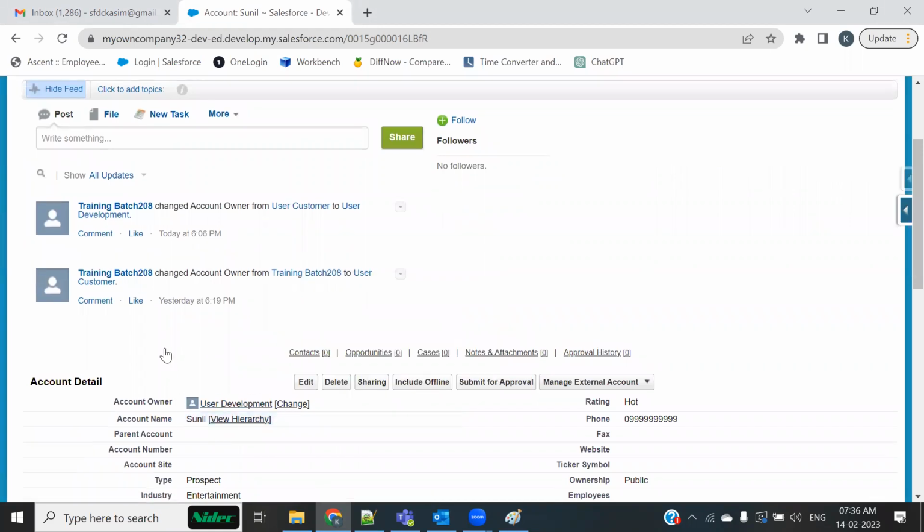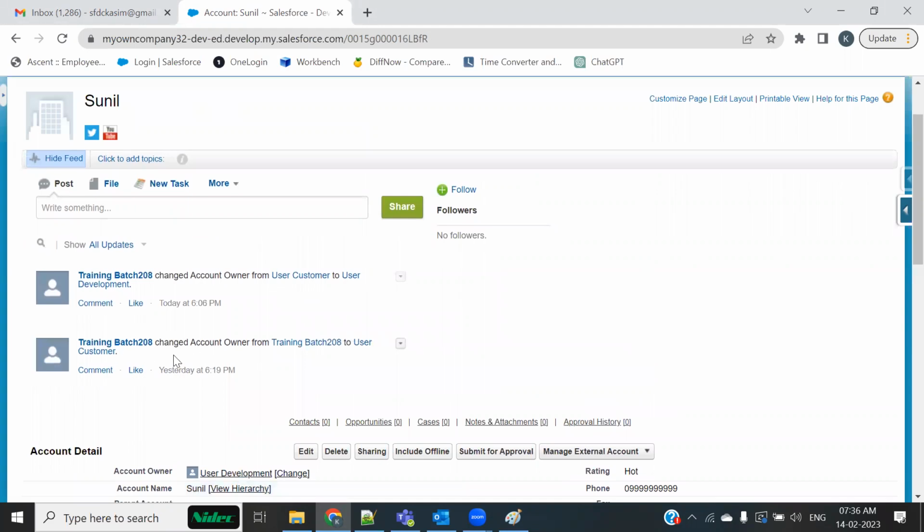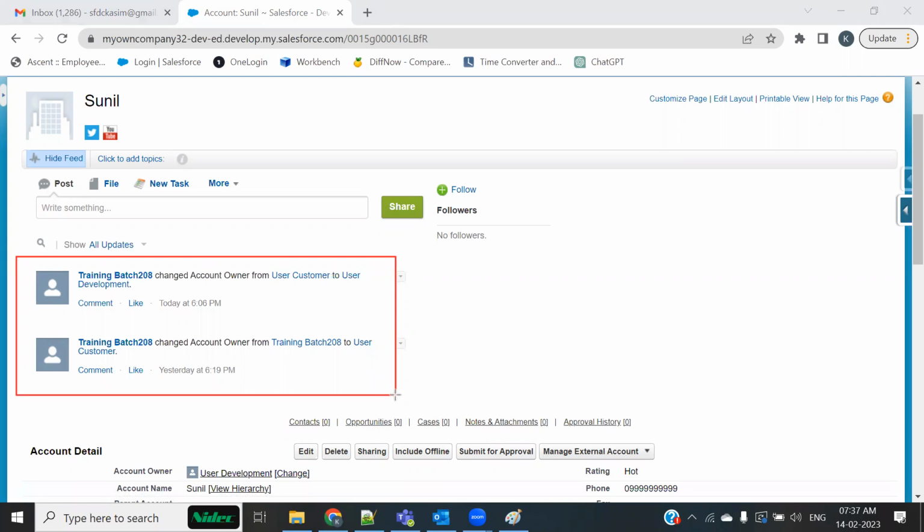In the chatter section, we can track what actually happened with this record. Initially, this user changed the ownership from the customer user to the development user. And previous to this, yesterday, this user changed the ownership from training 208 to the customer. So everything has been recorded and we can find it out. If somebody wants to see how the ownership has been transferred from one user to another, he can come over here and see these notes.